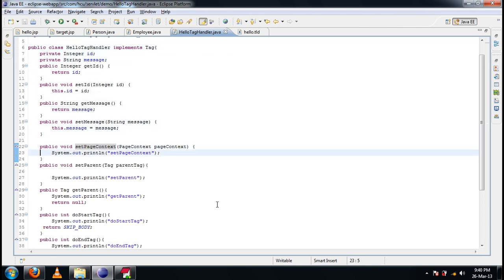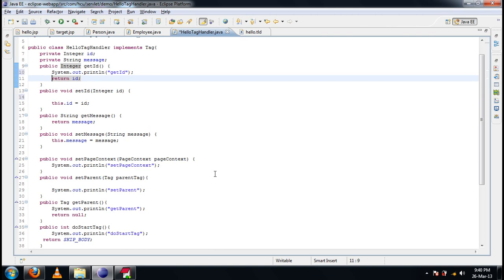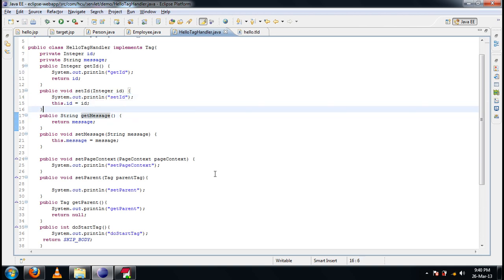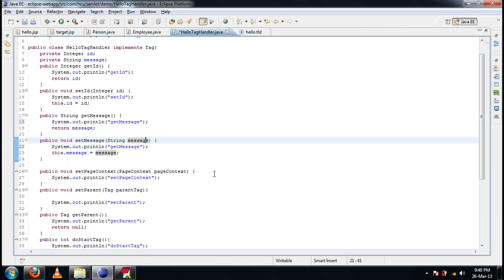Let me write system.out.println in each method: get ID, set ID, get message. So I have written system.out.println in all the methods, getters and setters.